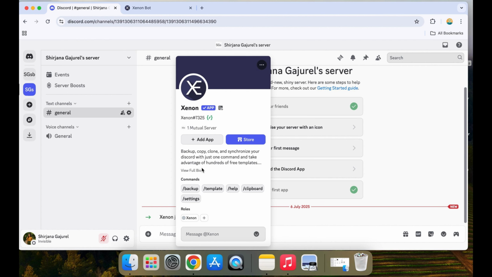And that's how you back up your Discord server. Easy, fast, and super handy.